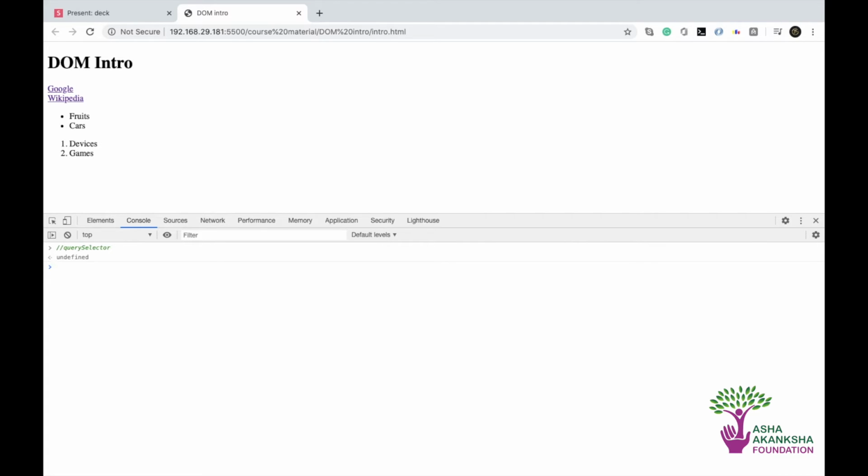The reason for the query selector is that it can do the jobs of all the methods we have seen till now. So basically, query selector can help you select elements by ID, by class name, and by tag name, without any problem, right?